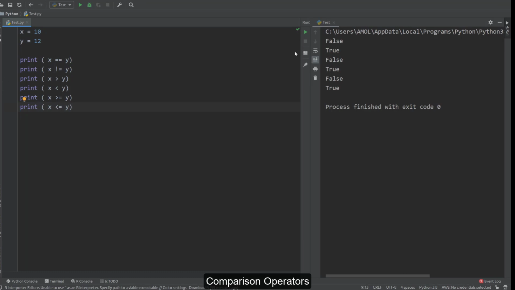x is equal to y, that's false. x is not equal to y, that results in true. x is greater than y, less than y. That's straightforward, you can understand it. Every relational expression results in true or false values here. So that's a straightforward one.